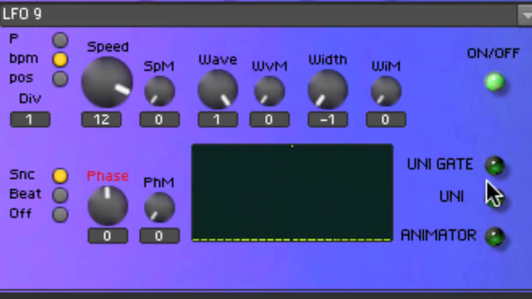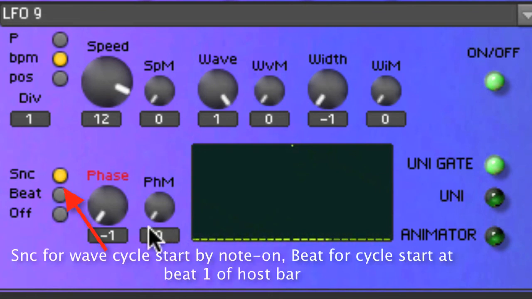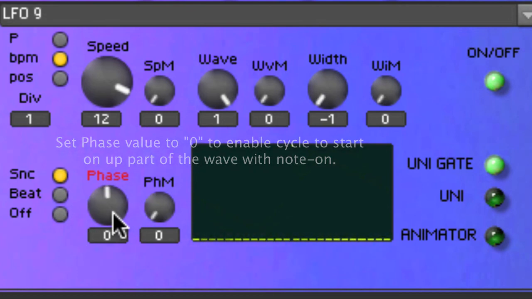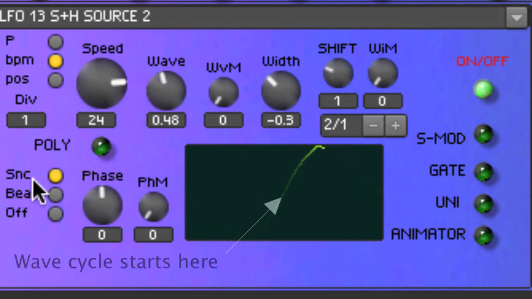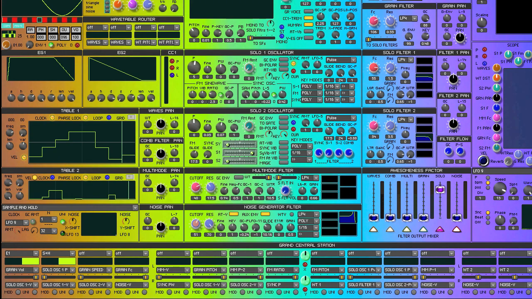A couple of other minor adjustments to make on LFO 9. Since we switched on unison mode, we have to actually use unison gate mode on the LFO for all the voices of the unison to simultaneously trigger their respective cycles of the LFO. And we also want LFO 9, the clock source, to begin its cycle with each key played. And while we're over here, let's turn on LFOs 11 and 13. If we set 13 into sync mode, that means it'll trigger from the key depression. This will be very useful in the sample and hold process.